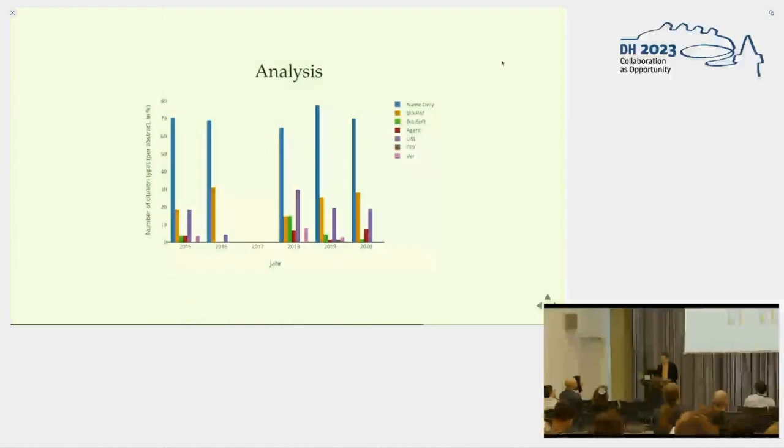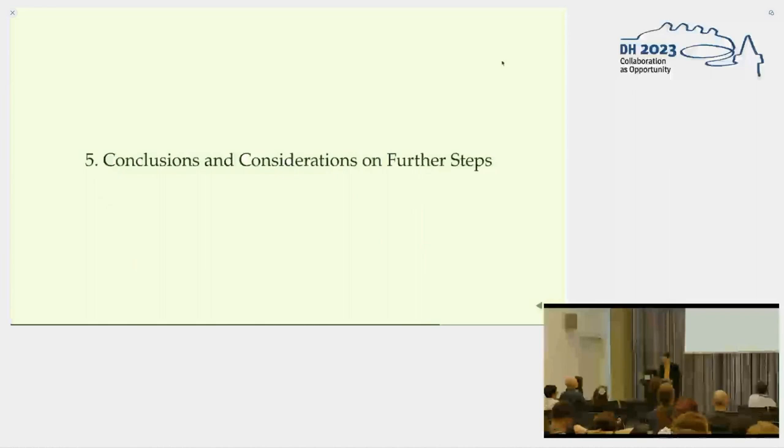We also tried to do this over time. You see that 2017 is not included here as we didn't use these abstracts. Yes, we see the distribution, but no clear progression or no clear development of the information. So apparently there has not been a development of the software citation process.